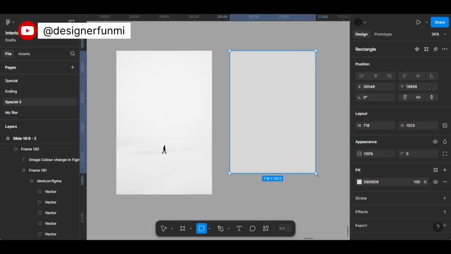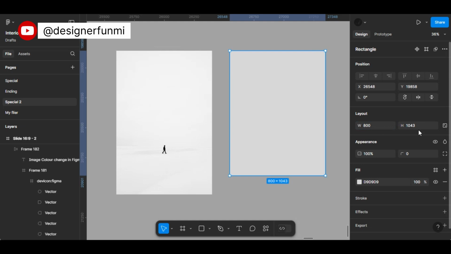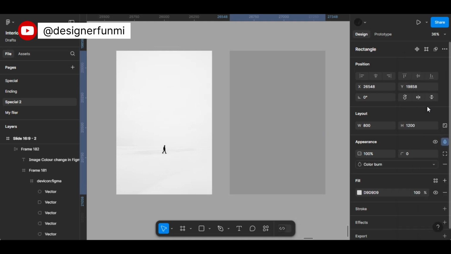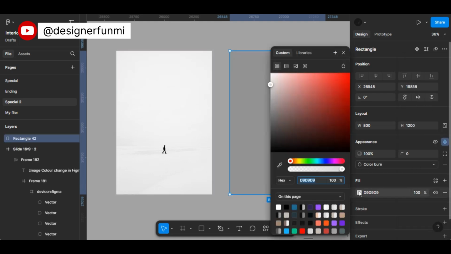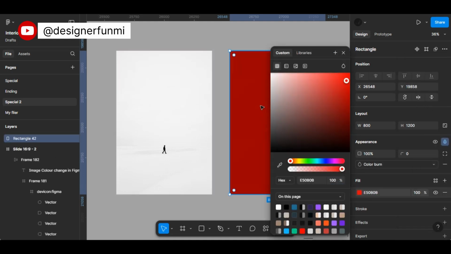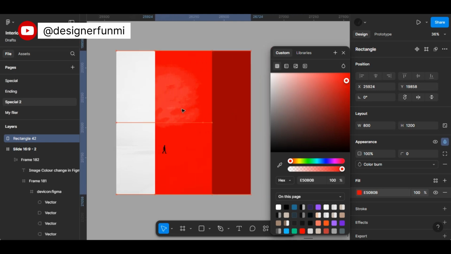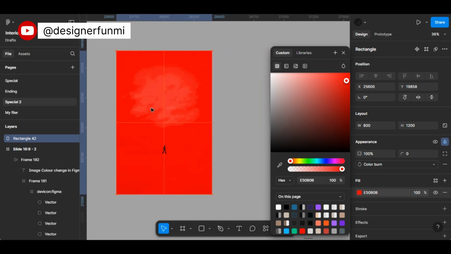So the first thing you're going to do is just to create a rectangle. This rectangle will serve as an overlay, and this is where you're going to do the work. So you make the width and the height the same width and height as the image. Then you come to your pass through and change it to color burn. Then you put the preferred color of your choice. Then you put this rectangle overlay on your image.